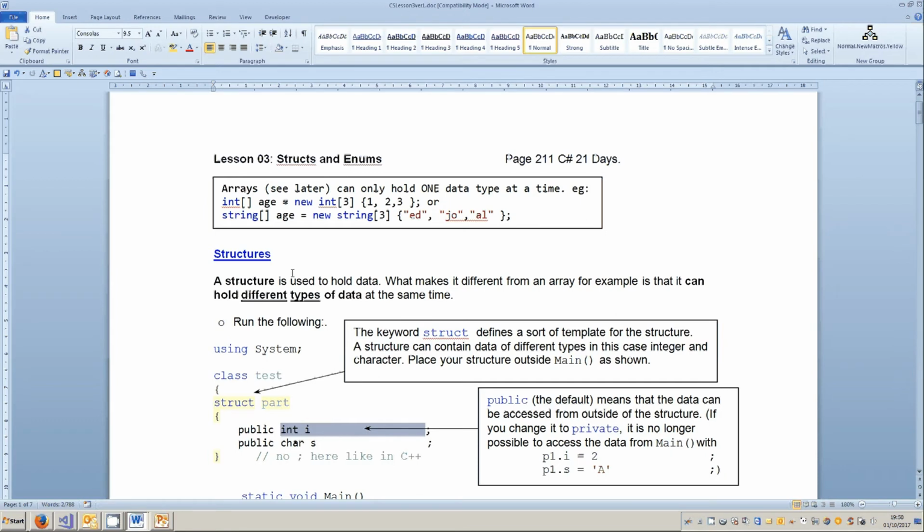We've already come across something similar, an array. An array is used to hold, for example, integer values, or text or string values. But the important thing about an array, which we'll be dealing with later, is that it can only hold one particular data type at a time. For example, it can only hold integers or only hold strings. It can't have a mixture. So let's see how we make a structure in C#.